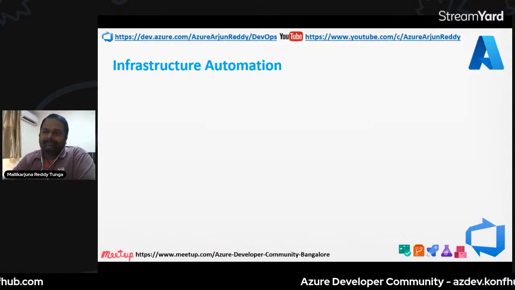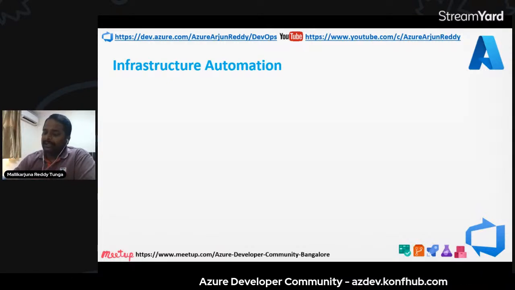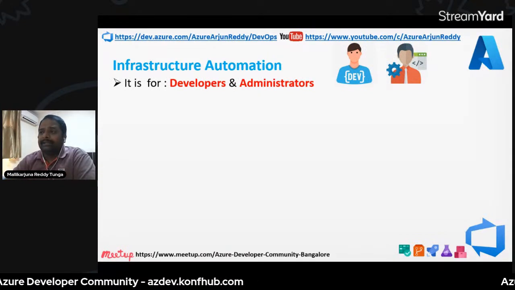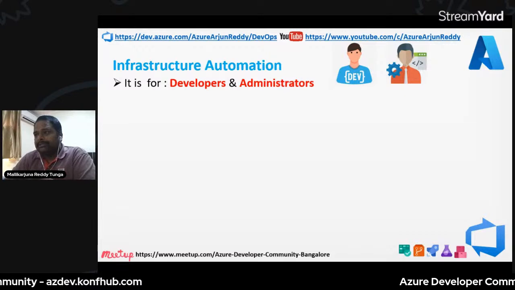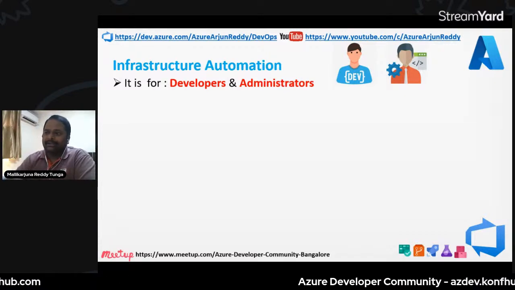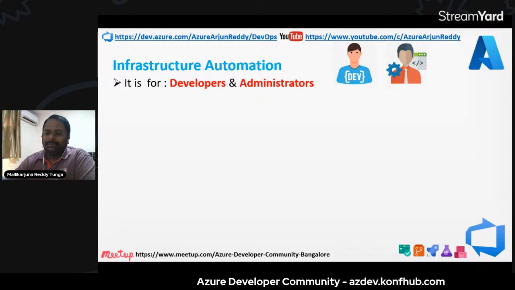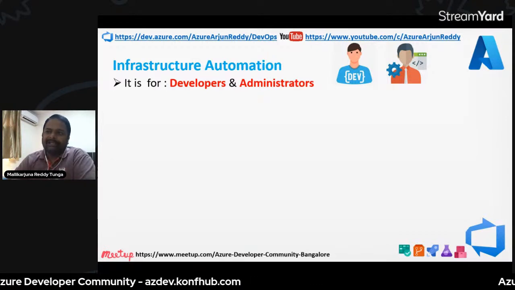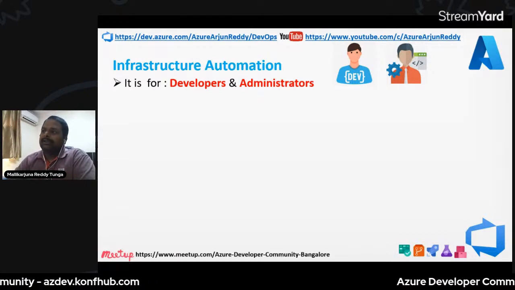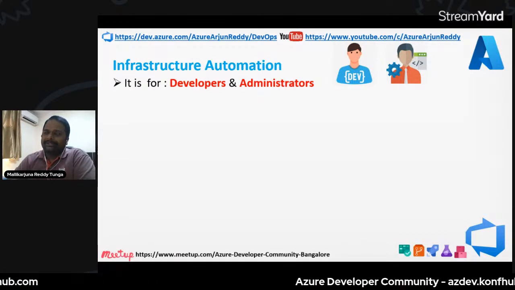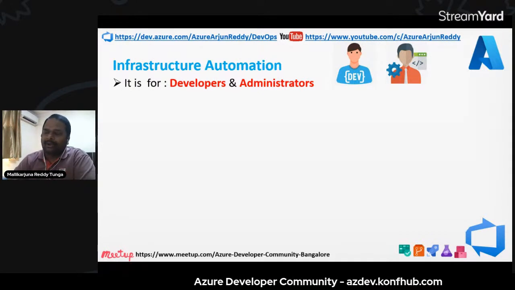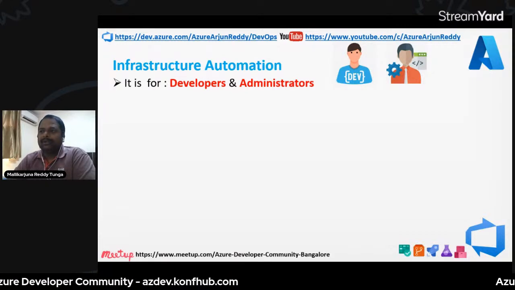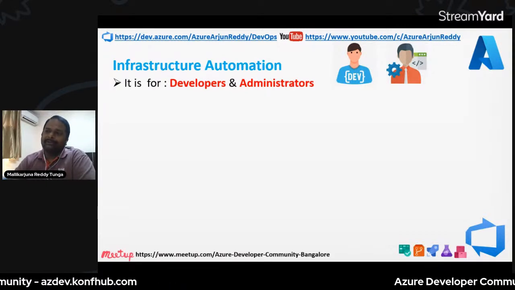Yes. Infrastructure automation. Who is it for? You may be a developer, or you may be an administrator who is looking at an SRE, who is doing the operations, monitoring, scalability, or a developer who wants to quickly deploy your application. When you as a developer want to run any kind of service in your cloud, you need to have a setup, right? An infrastructure setup to run your workloads in cloud. So you can quickly deploy as a developer.